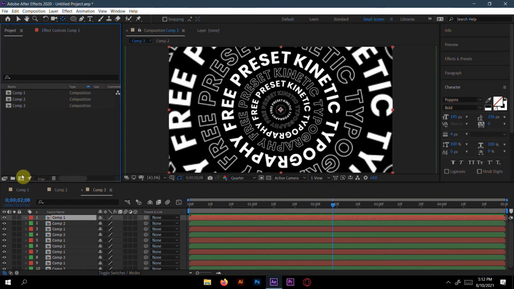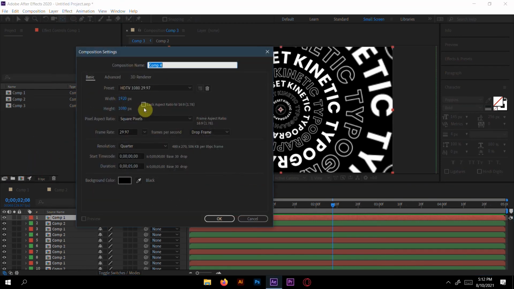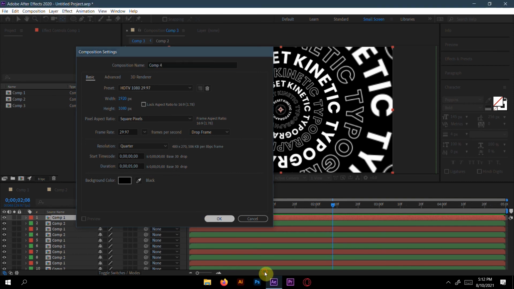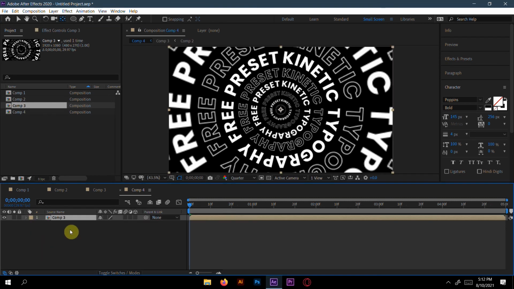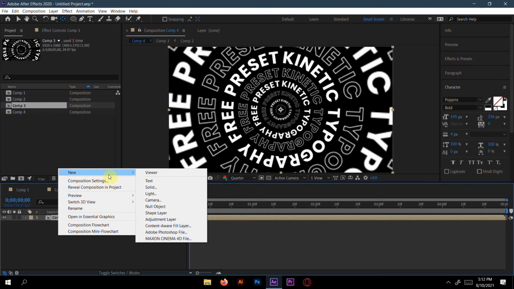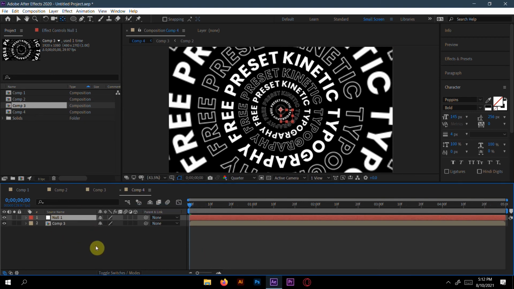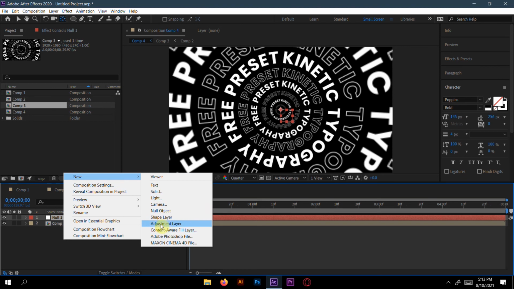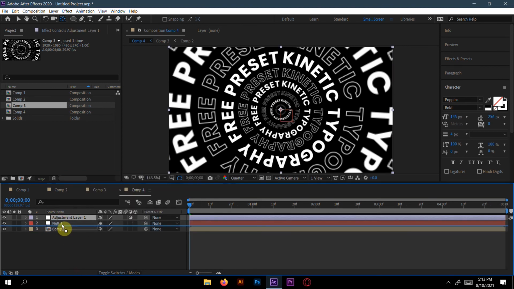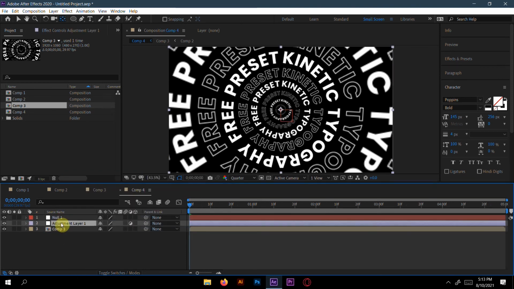Now here I will create another composition and all the settings will be the same. And here put this composition 3 here. Okay, now create a new null object, and first of all again create another adjustment layer, and the adjustment layer will be below the null object.